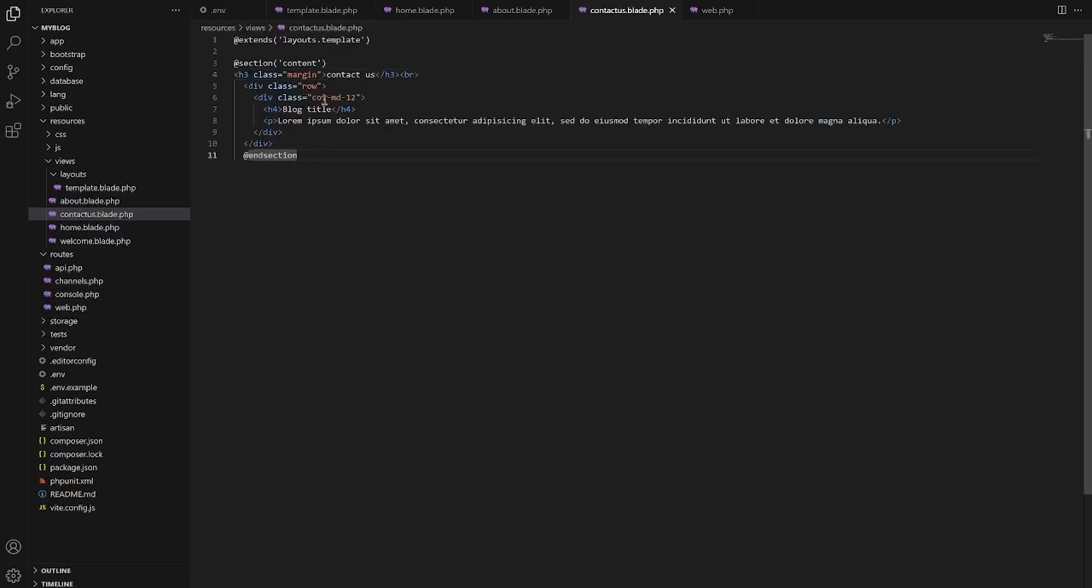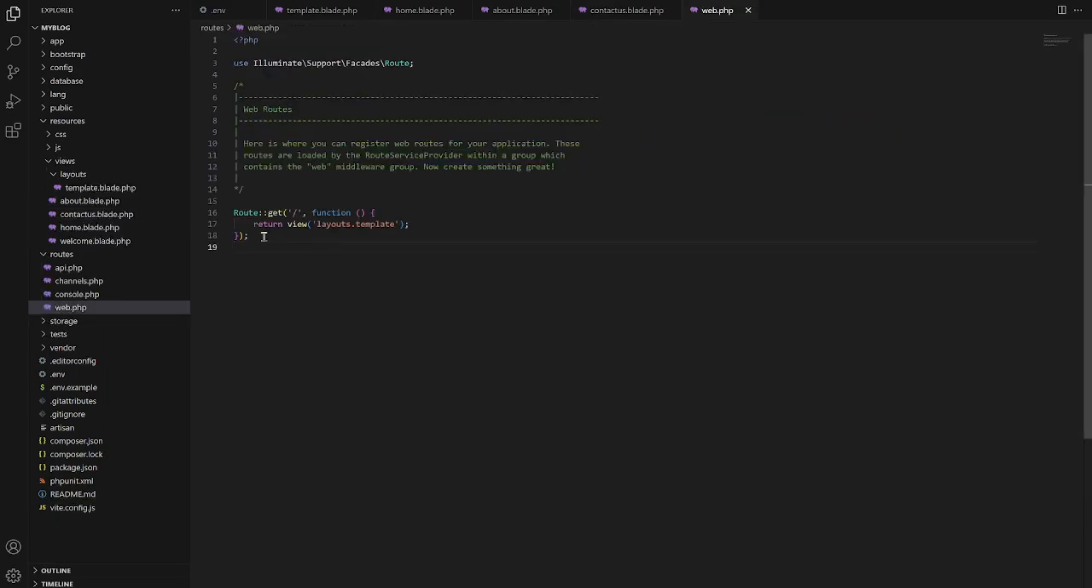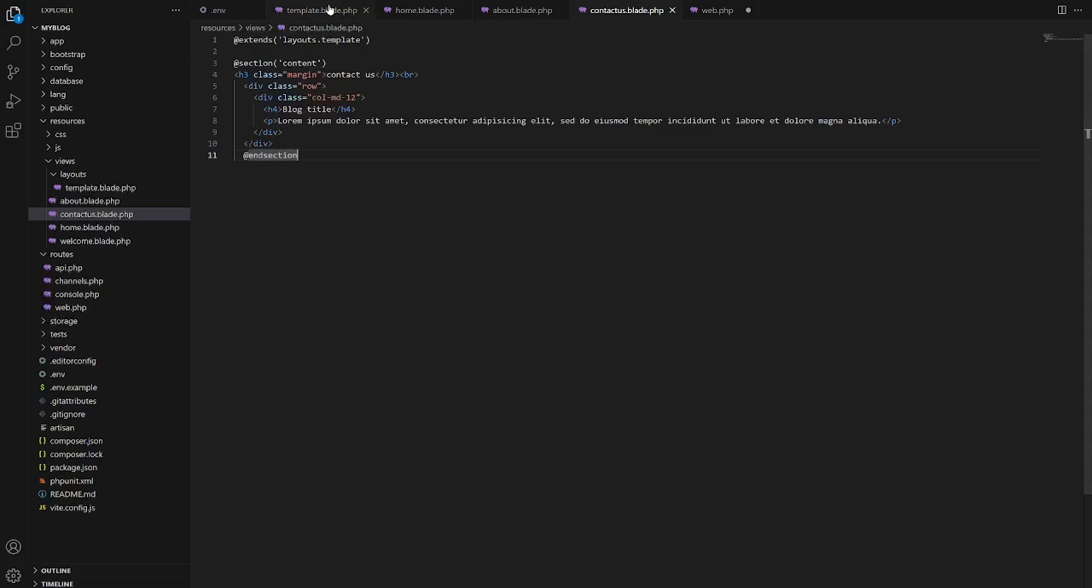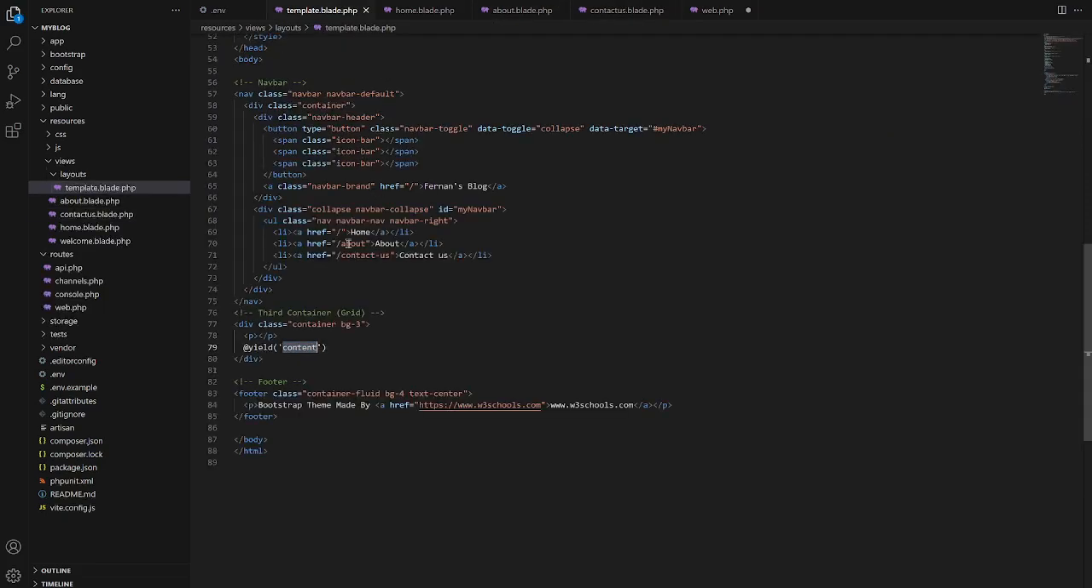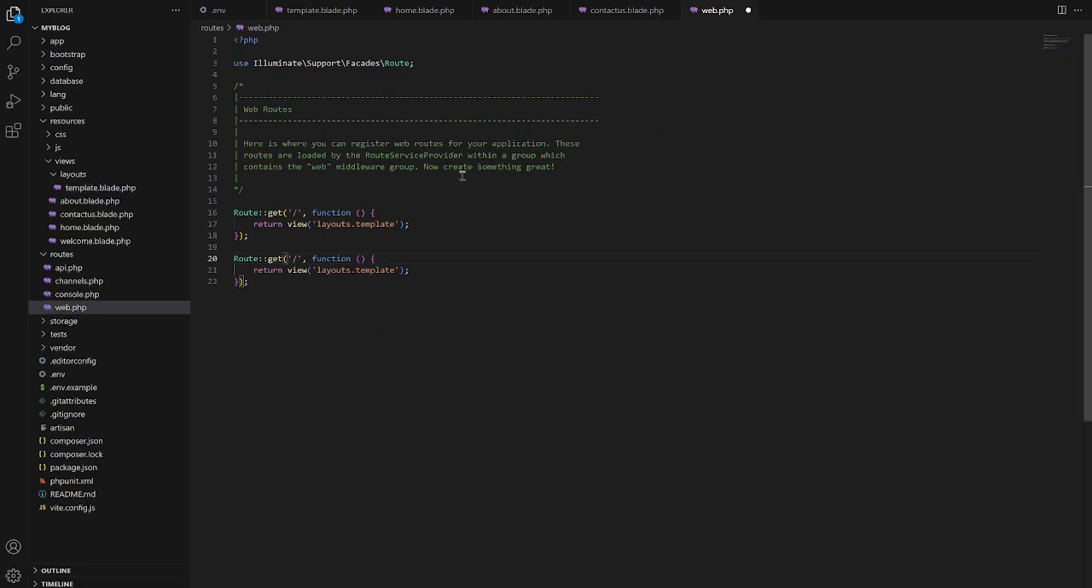Okay. So right now, what we would need to do is to go to the routes web because we have not created those routes yet. Alright, what are the names of those routes? Back to the template, we have about and then the contact us. So we have about and then we have the contact us.